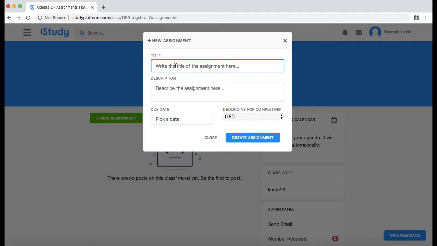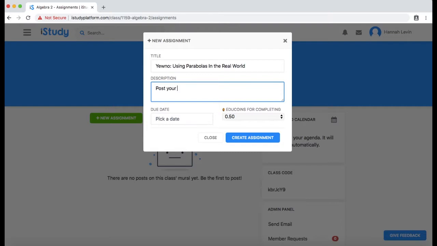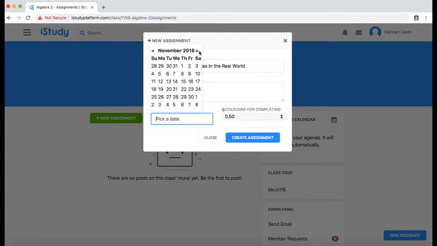So I'm going to title it "Using parabolas in the real world." Description: post your map. Due date, let's say December 4th.